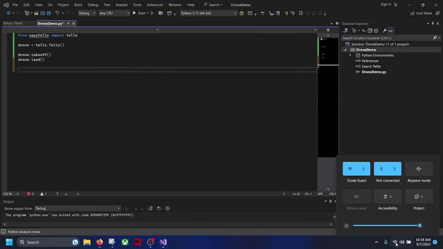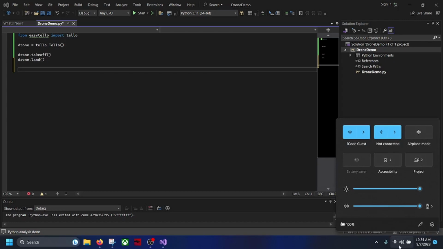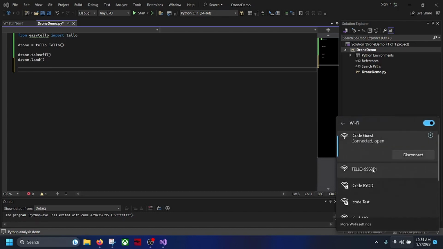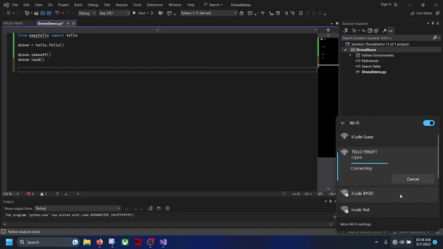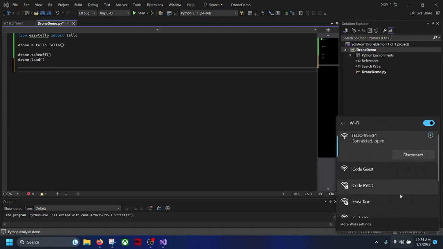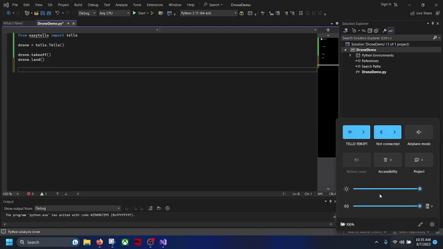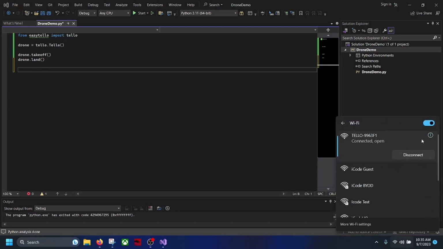And what I'm going to do is go down to my settings on my actual computer, and I'm going to go to my Wi-Fi. And you can see I'm actually connected to iCode Guest at the moment. But if I open the options, you can see I have this Tello Wi-Fi. This is the exact Tello Wi-Fi for the drone that's in my hand. So I'm going to choose connect, and it will take a moment. You're going to lose internet access. So you can see that I'm connected, but if I open this, it should say no internet. That's just because I'm connected directly to the drone.